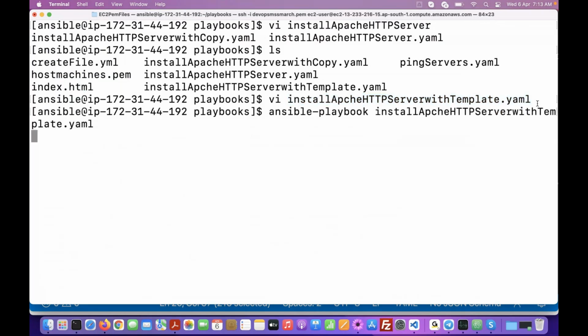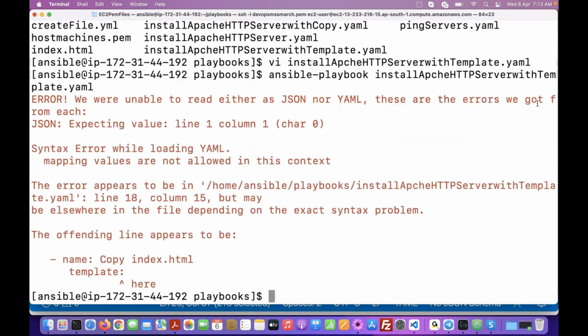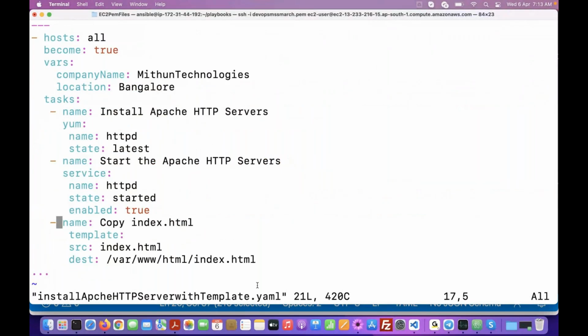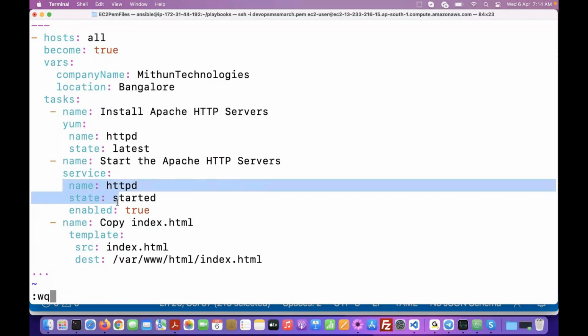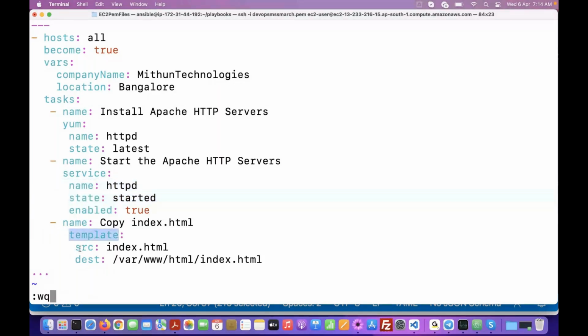It is saying there is some indentation issue under templates. If you observe here, this is a module name. After the module name, whatever parameters you are going to specify, you have to give one space indentation. Then only it is going to work. So this is a module name, and these are the parameters in that module. So exactly, you don't want to keep it like that.